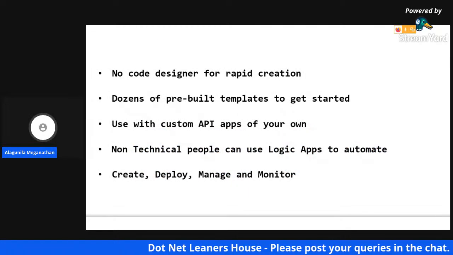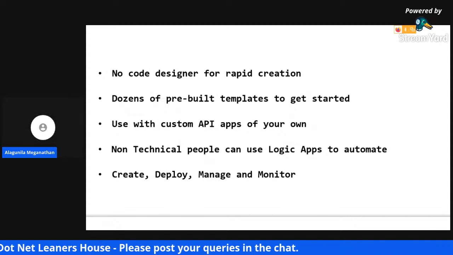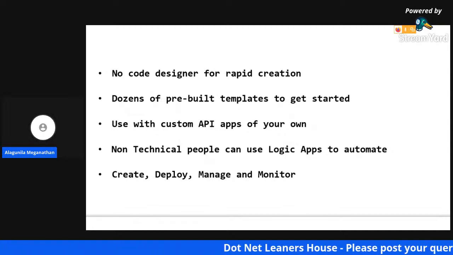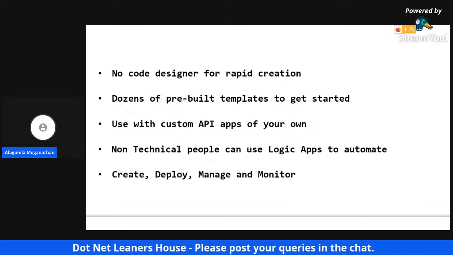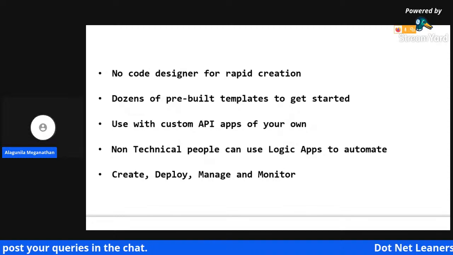Okay, we can create automatic workflows without writing a single line of code. That is a very interesting thing while we are using the Logic App. If you need, there is an option there. Most probably we can drag and drop your services. Okay, so there is a no-code designer for rapid creation, and dozens of pre-built templates are there.